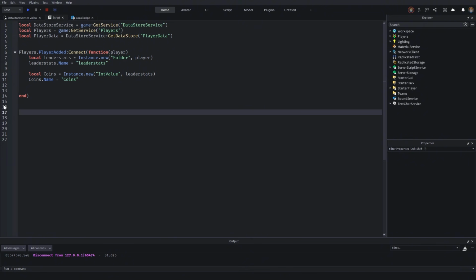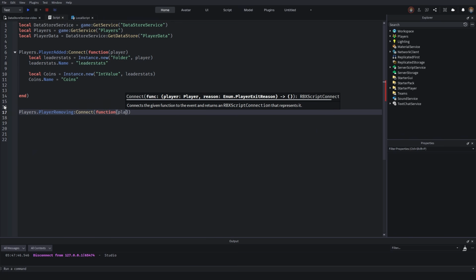So let's go ahead and make a PlayerRemoving function, because that's when we actually want to save data. That's the specific moment that we tell the game, hey, this is all the data that we want to save. Go ahead and save it. So let's do Players.PlayerRemoving:Connect to a function, which would be player.